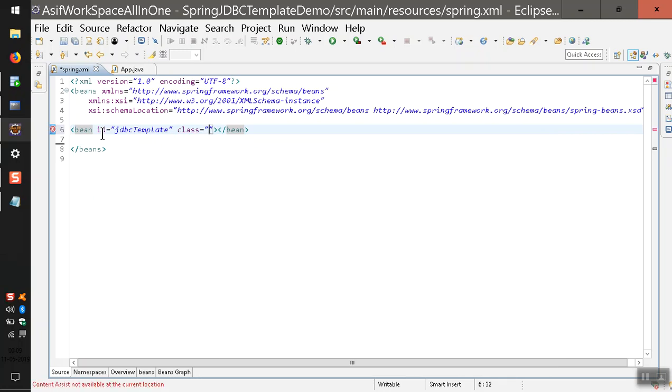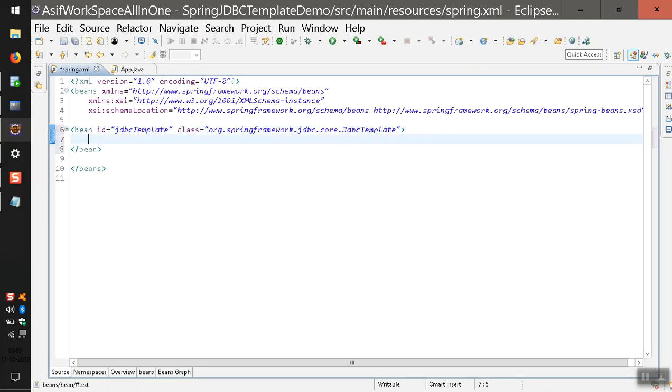I'm going to select JdbcTemplate, Control space, and it automatically takes the class. Inside it, I'm going to have a few properties. I need to refer this JDBC template to the data source. So first I'm going to create the data source bean, and I'm going to name it dataSource. In the data source, I need a class.